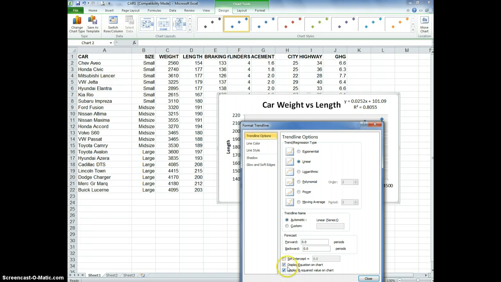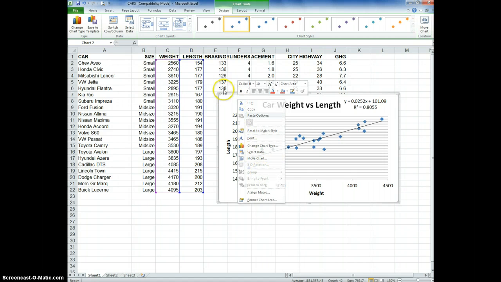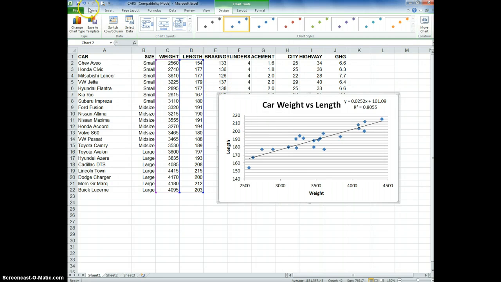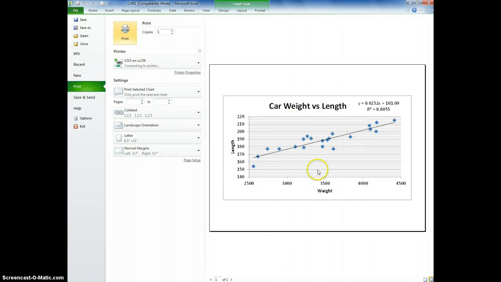Some of yours don't automatically display the equation on the chart, so you want to display the equation on the chart and display the R squared value on the chart as well. Those are the two things I want to see. You can print this out by clicking on it and hitting print. If you go to print here, it'll preview it, and it prints out the whole thing as opposed to the data. I don't want to see the data. I just want to see the two graphs that I'm asking for. All right, and that's it. Good luck.